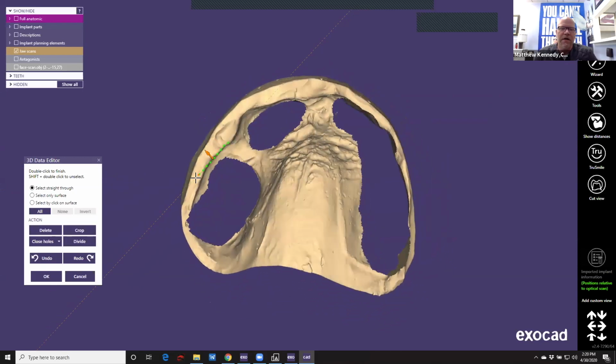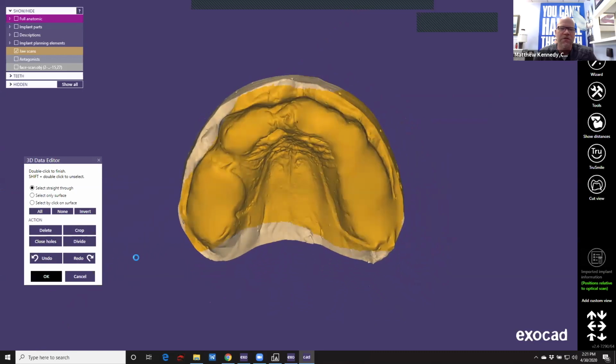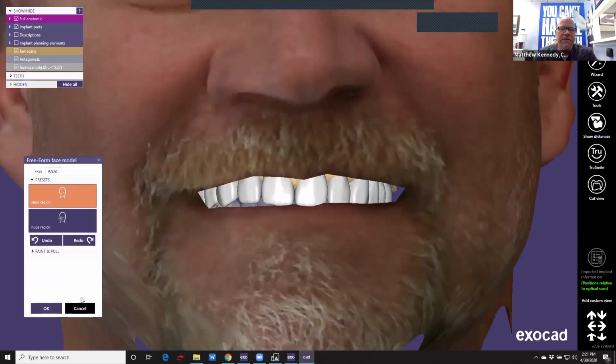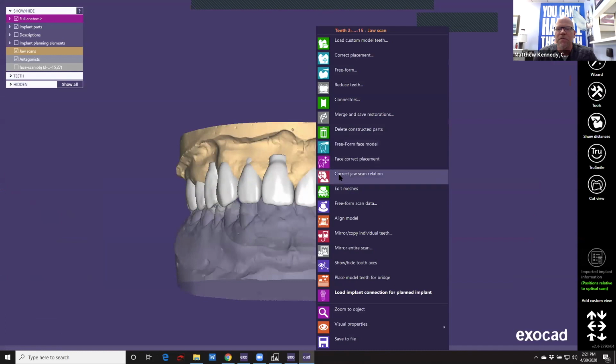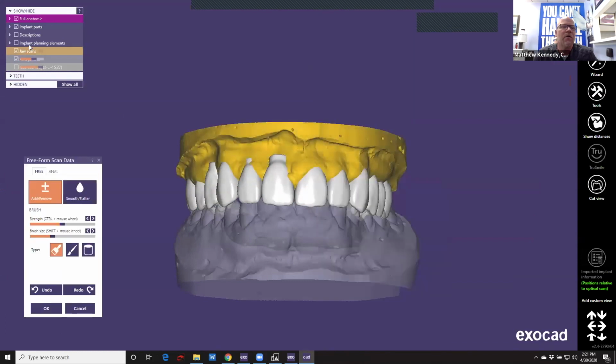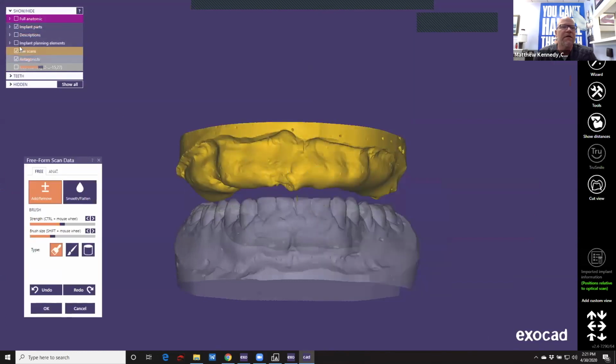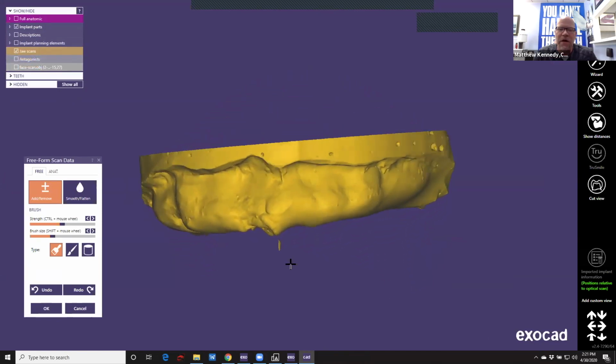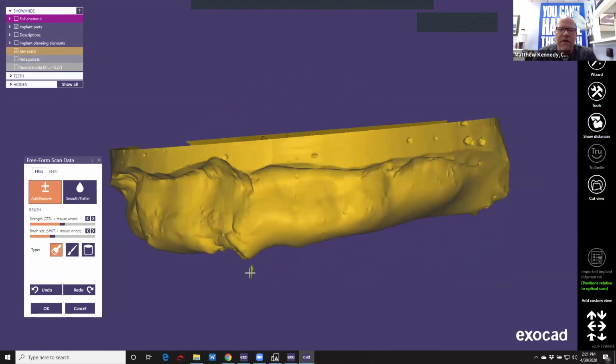We're going to go ahead and close holes. You're going to just circle around everything you want to close. Close holes. Holes are closed. Now I'm going to go and right click on that image again, and we're going to freeform it. Oops, wrong button. Freeform scan data. We're going to get rid of our anatomic, get rid of our antagonist just to get out of the way.